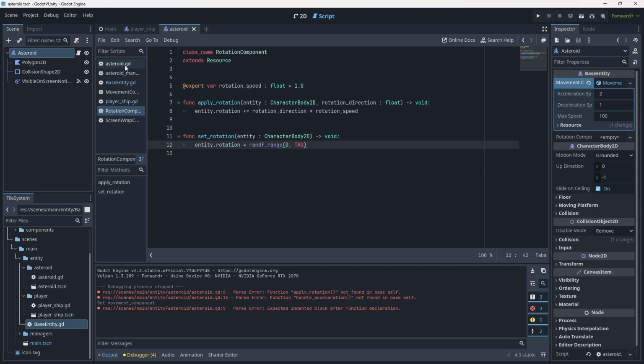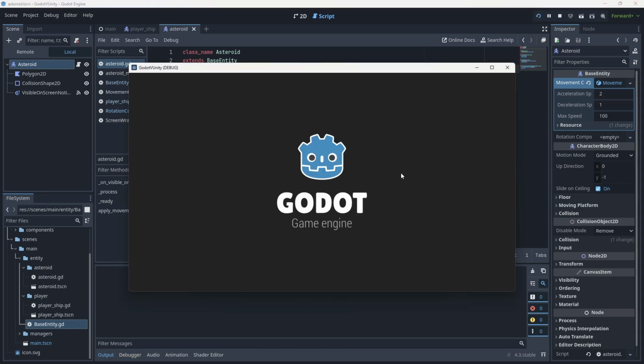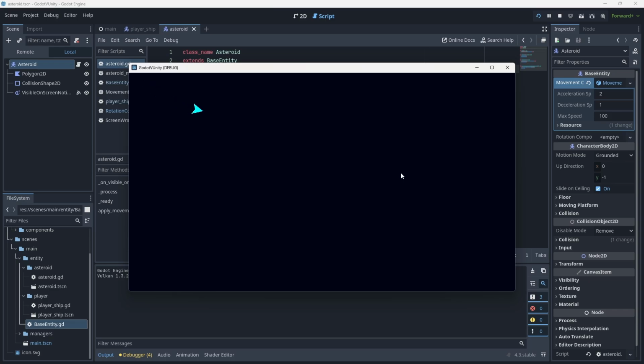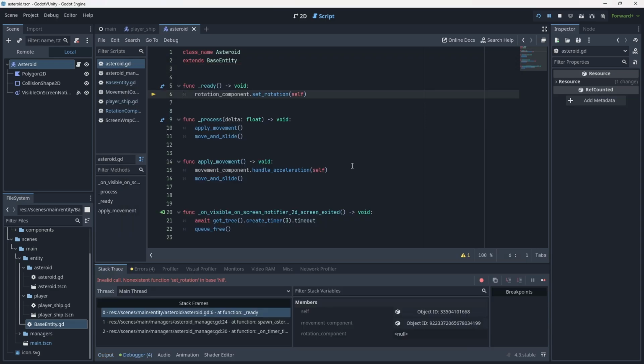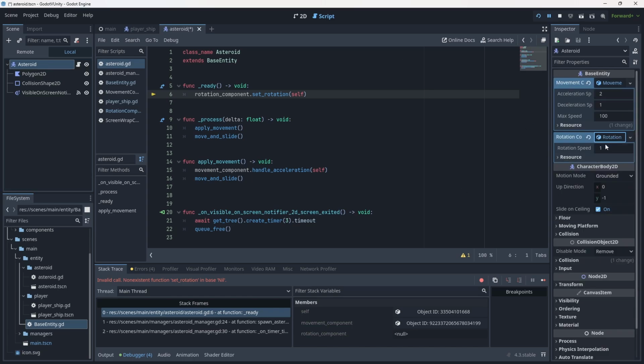And that's it, right? I can go to the asteroid under the ready function here. I can go to the rotation component dot set rotation, pass through self, and we are more or less done. Let's hit play and see what happens. Well, player can still move, and everything crashed. Why is that? Because it's non-existent. What did I forget? If you guessed that I forgot to actually add a rotation component, you'd be correct. Got to keep you on your toes. That's definitely not me forgetting. I'm definitely not forgetting to just do these things, I swear.